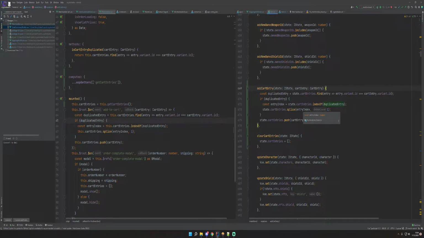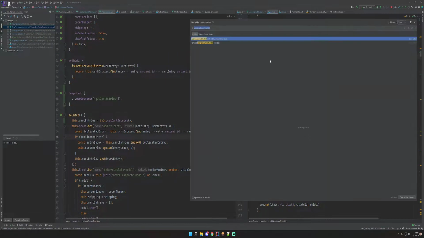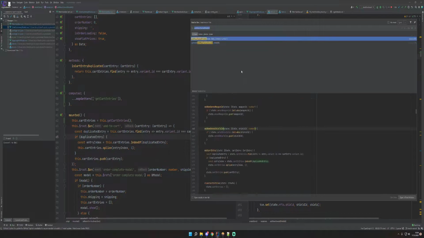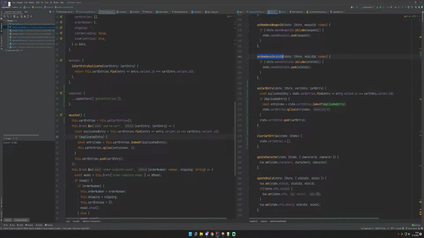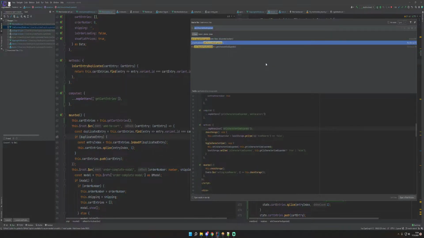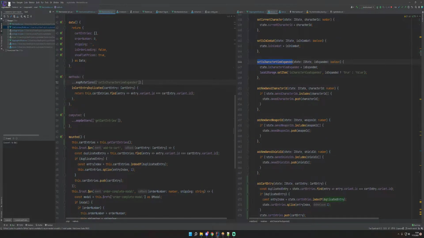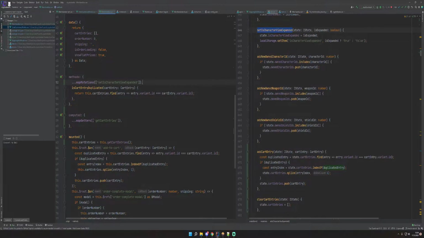Add cart entry. Just checking the logic here. Should be okay. Okay, so I want to check in what section it should be, like the add something or set something. Mutations. Map mutations in methods. Okay, so it's mutations.